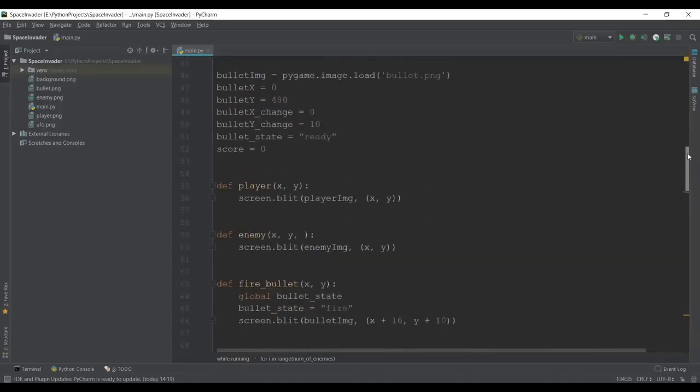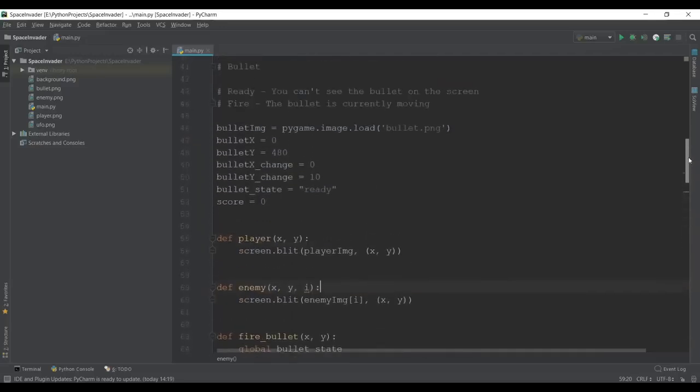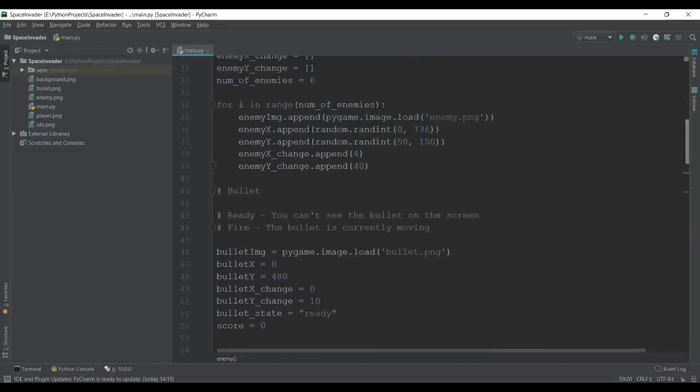So if we go up to our enemy function over here, you can see we haven't specified the I value, so we need to specify the I value and also which enemy image we want to draw. Obviously you will be thinking there is only one image, but actually there are 6 enemy images because we have created a list of enemy images too, as you can see over here.